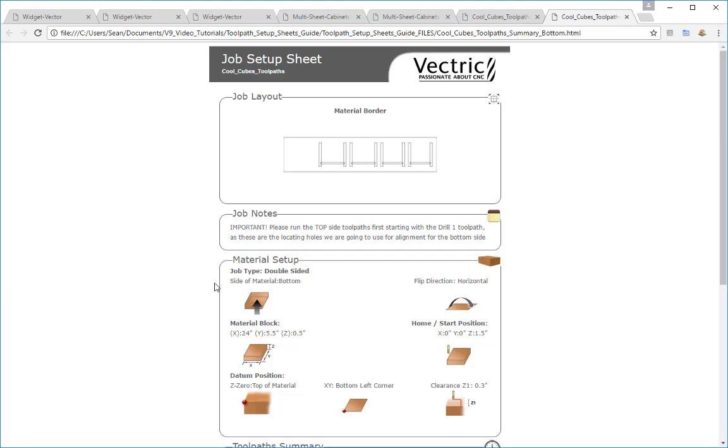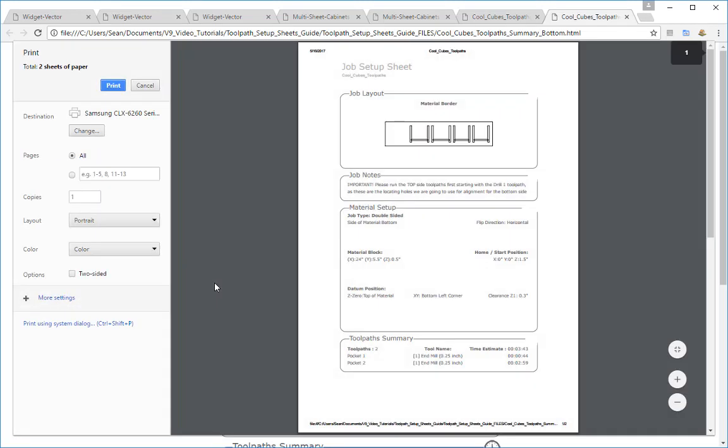And without setting up your web browser, you may end up with something that looks like this. If I just press Ctrl and P to get print preview up on Google Chrome, you'll see that the images are all missing from the job setup sheet, and we also have header and footer information.